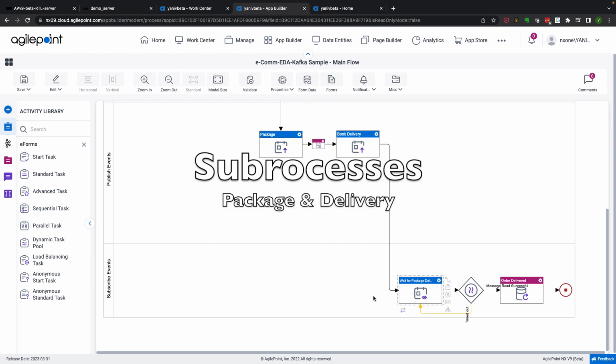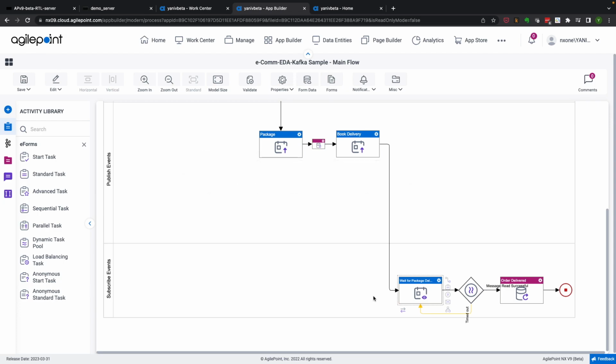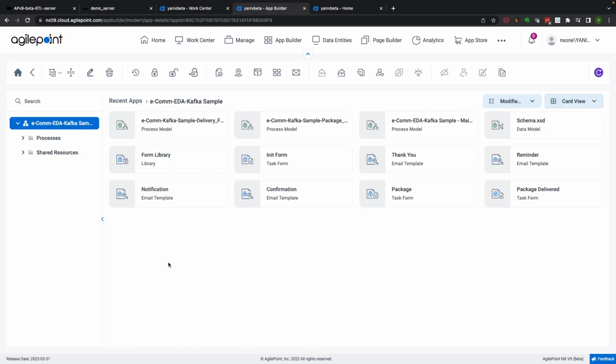This concludes the review of the root or the parent process model for handling the order. Next, we have the two sub-processes, one for handling the packaging and the other for handling the delivery. Now again, both have been simplified and cleaned out from the typical activities required to handle the packaging and delivery, to keep just the core needed for this demo to showcase the integration with Kafka. Let's have a quick review of these sub-processes.